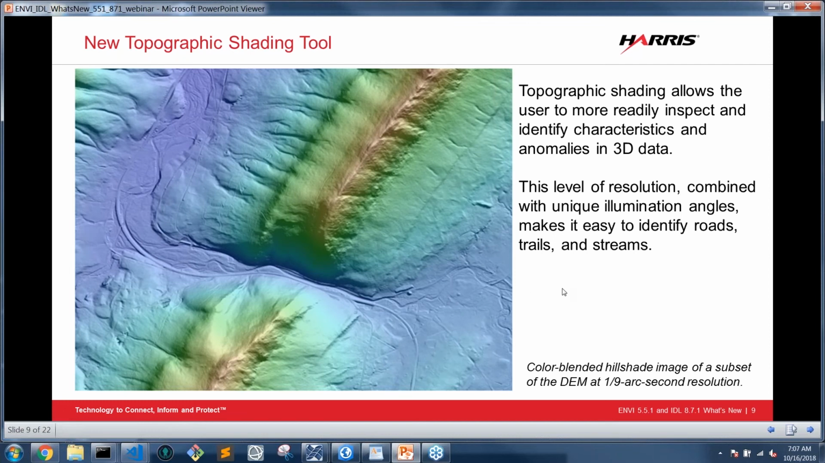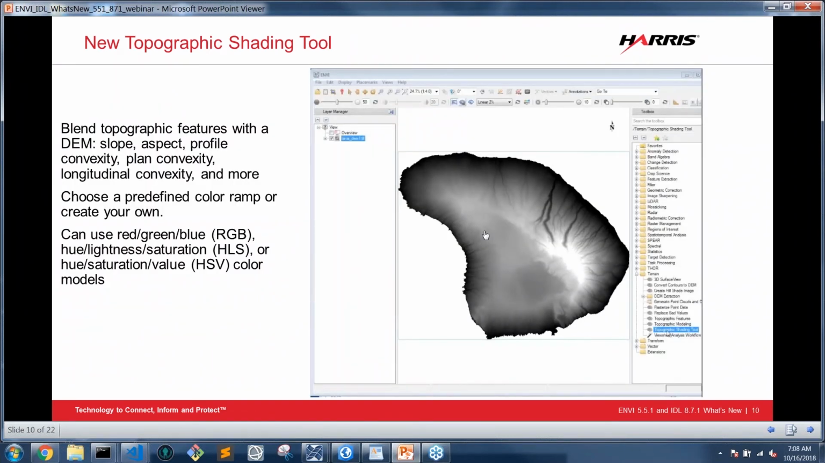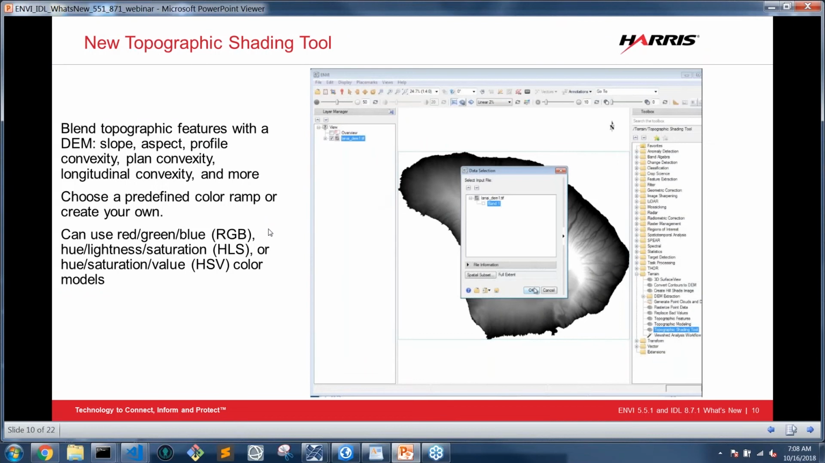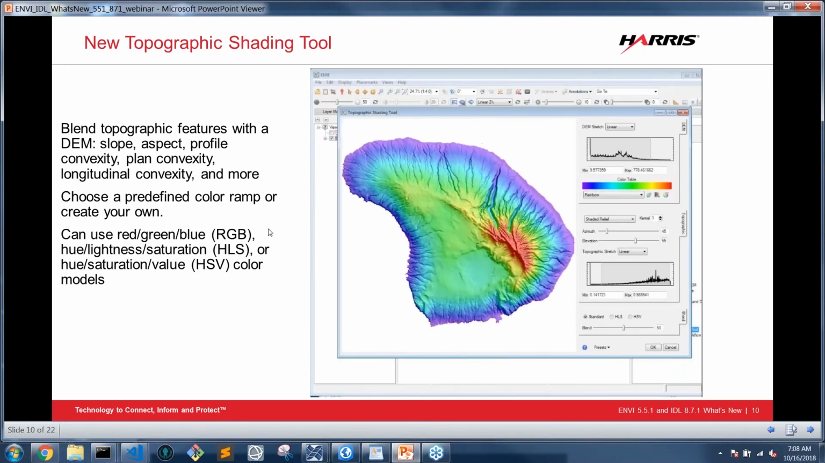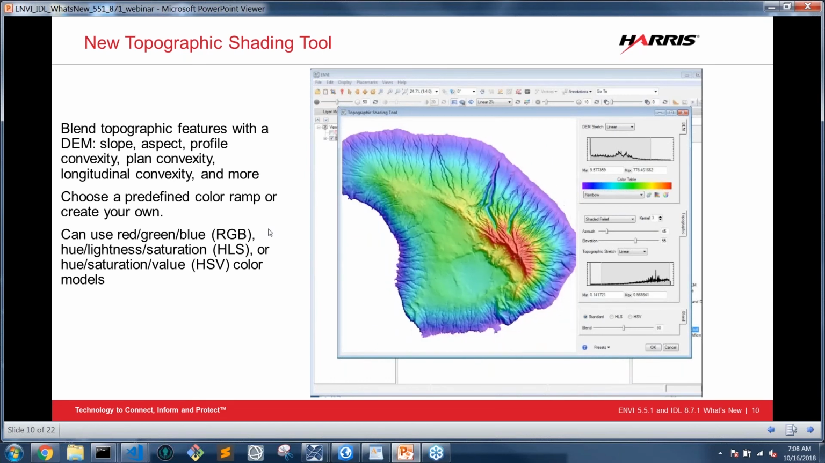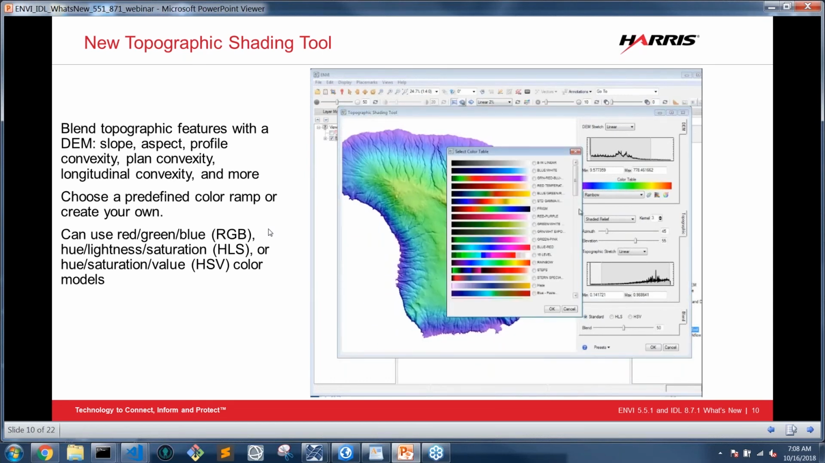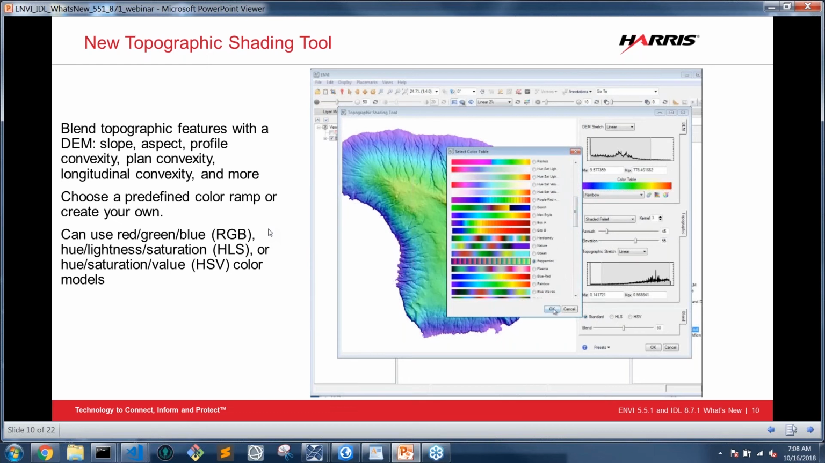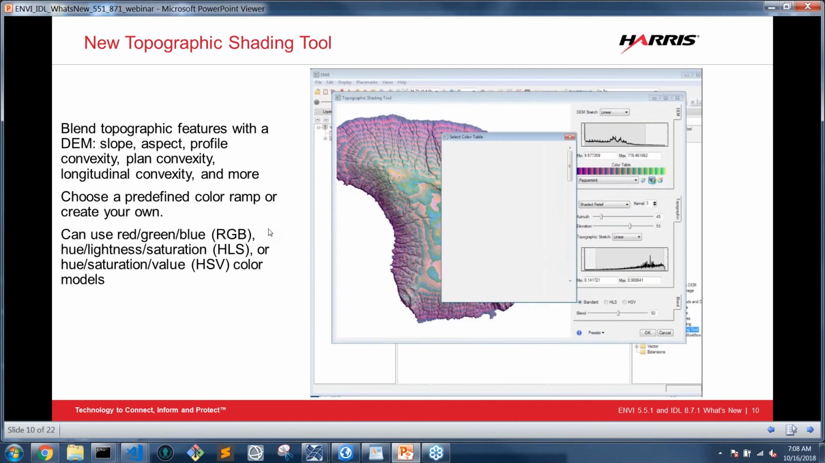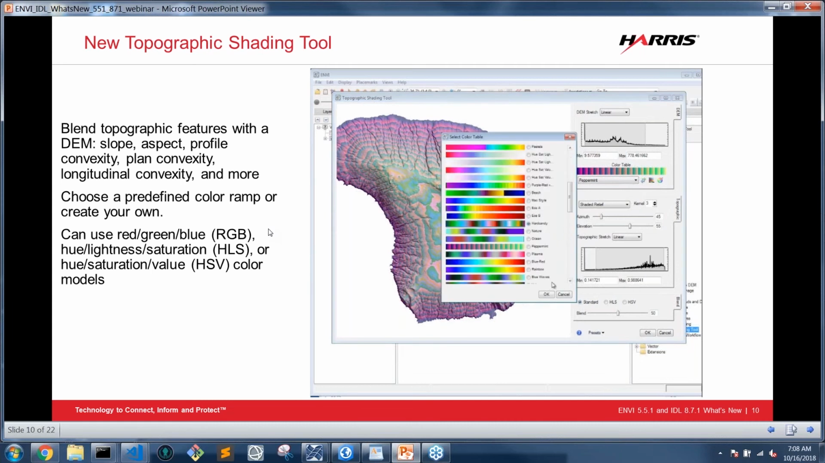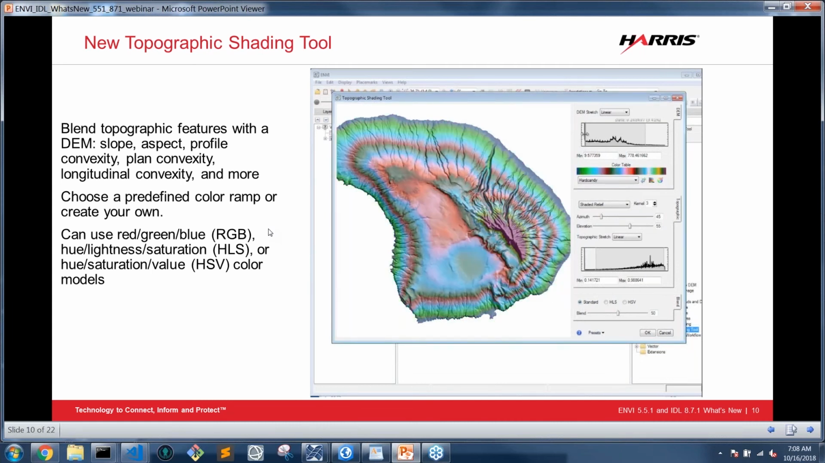And basically this lets you go through on the fly, which we'll hang out on this slide for a second, which will walk you through what the tool does. It lets you adjust color tables, the angle and location of the sun on the fly, and dynamically shows you the topographic shading image that you're creating. With this, you can use different color spaces, so not just red, green, blue. You can go into HLS or HSV, which can help accentuate different features.